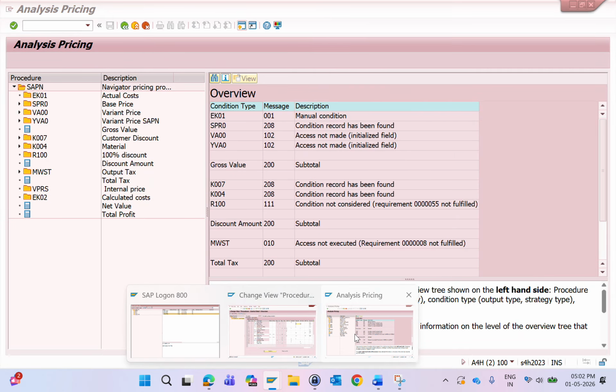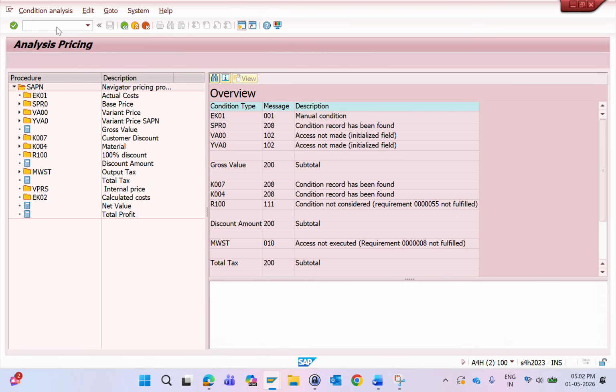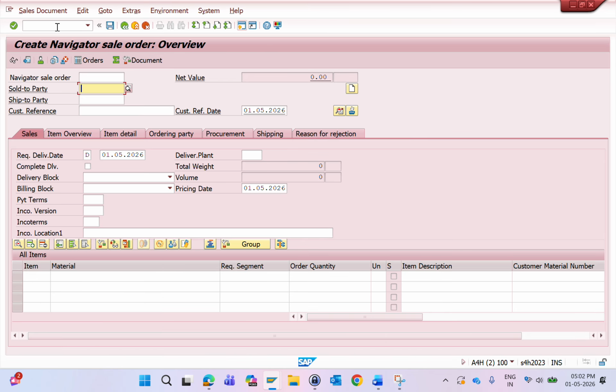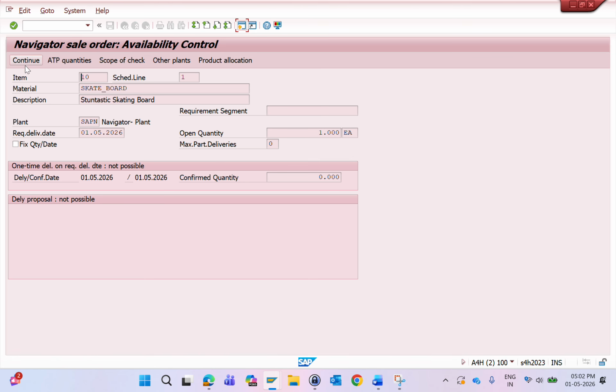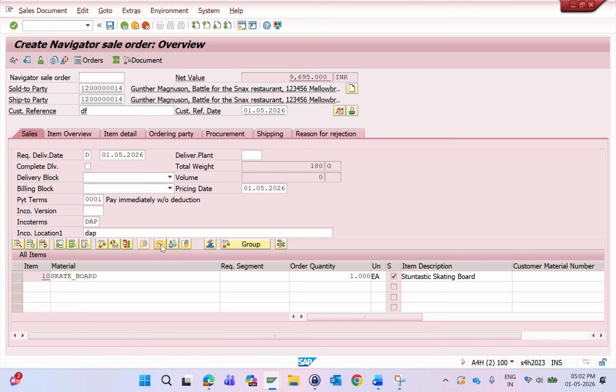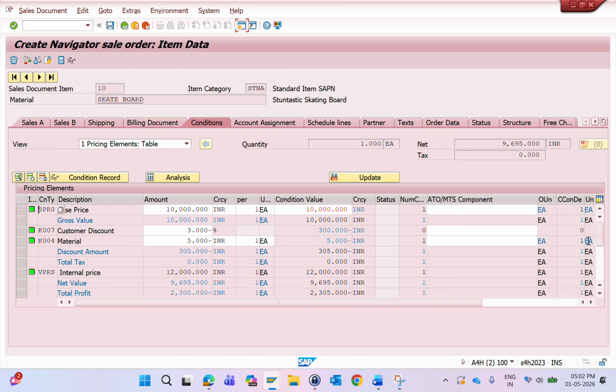Okay, again let me create the sales order. So now you can see base price is 10,000. For 10,000 we are selling, and on top of it we are giving a total of 305 rupees of discount. Okay, total how much are we selling? 9695.